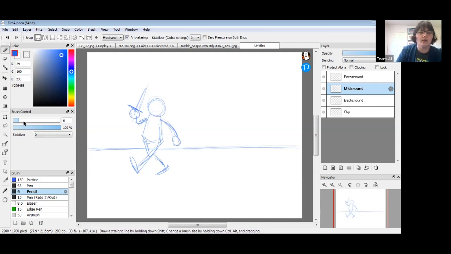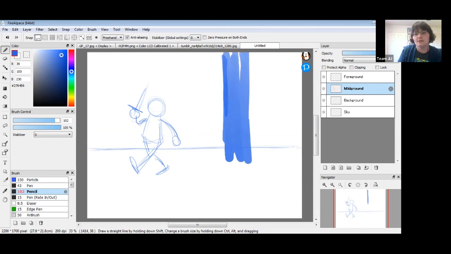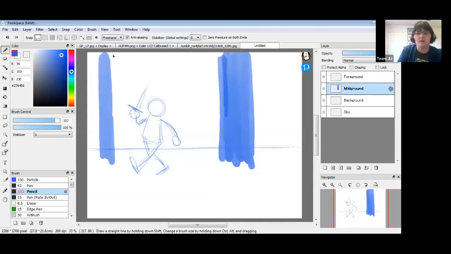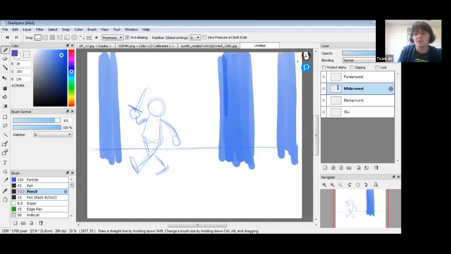And I'm going to get a real thick brush and just start painting in, blocking in, even bigger than that, some tree trunks. This is our sketch layer. This is where we're planning things out. So things are going to be quite messy, quite scribbly, but we want to start getting something down on the page so we can start making some decisions.